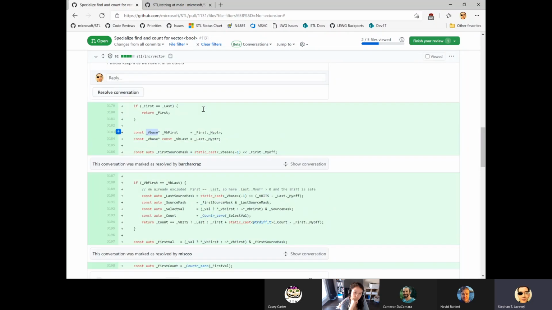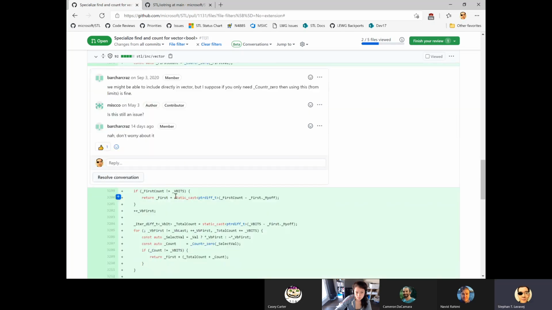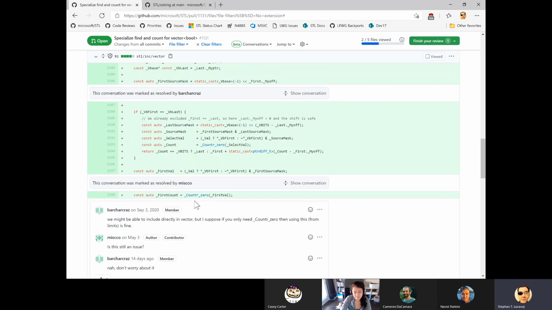Okay, so first, which is a vector bool iterator, we can access its _Myptr. And so VB first is just a pointer to the underlying word of bits. VB last is last _Myptr. That one's not going to change. And we do increment VB first somewhere, I'm assuming. I'm scrolling down. Yes, we do. Okay, so that's not const.